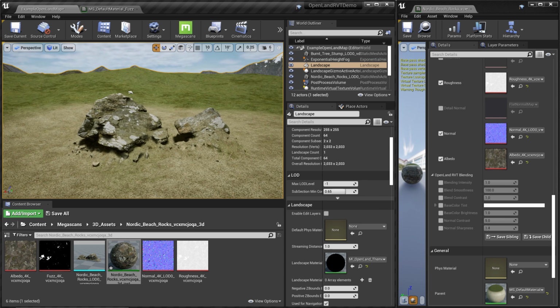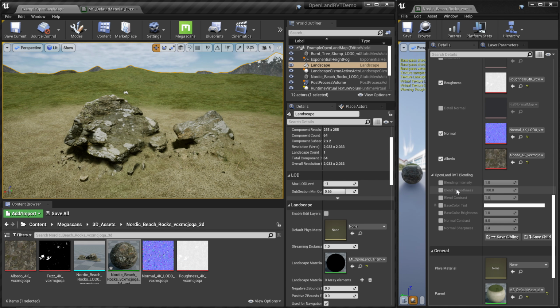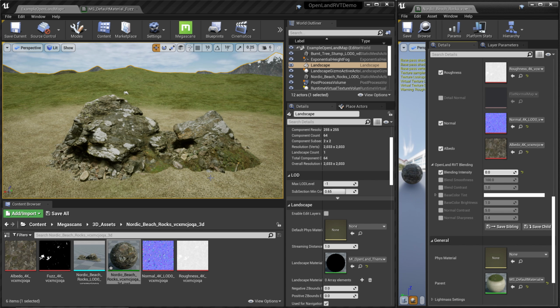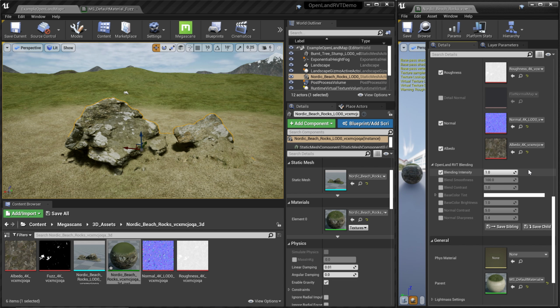Yeah, like this. So I can go to the material instance. Now we can see there's a new section of parameters under the OpenLAN RVT blending. Here we can focus on the blending intensity. I can put it at 0 and now you can see it's not blended. I can put it here, it's blended. I have already shown you in the beginning of this video what these values are and what we can do with them. Just search for that and try to use this. And also check the documentation below, where we have more information.